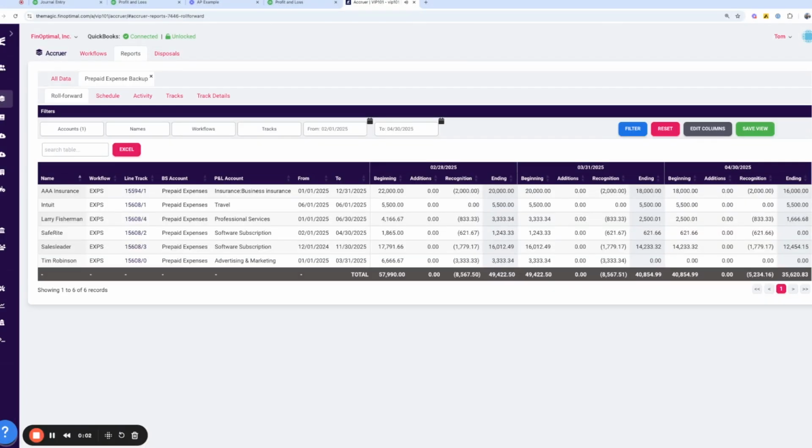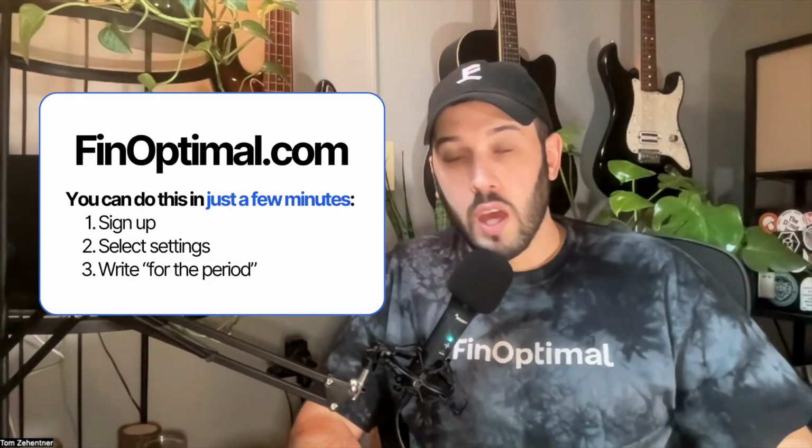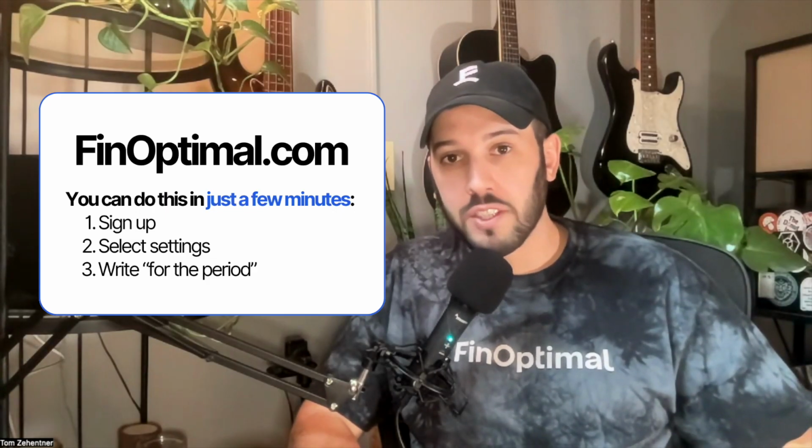And it doesn't just calculate and book journal entries, it also creates the backup file. Here's an example of the support you can get from the system. You'll see it's a traditional roll forward schedule where you're seeing the beginning balances, what was added, what's been recognized, what the ending balances are. It's fully audit ready. And you can have this within minutes of watching this video.